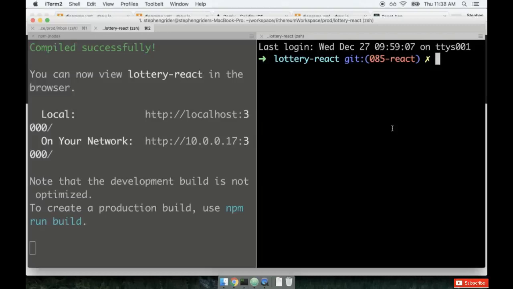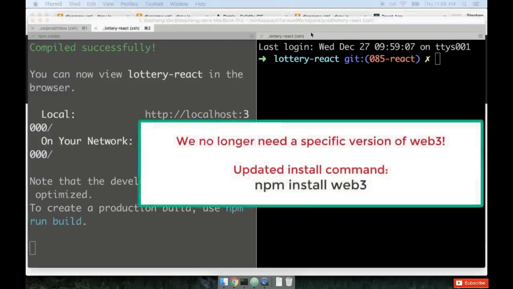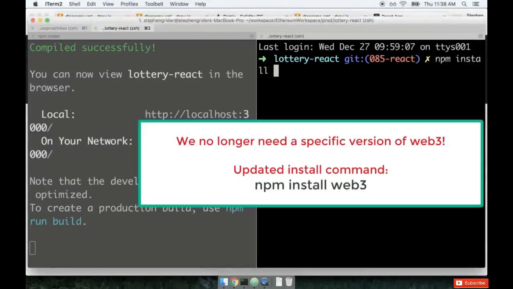Once here, we're going to install the Web3 library just as we did a little bit ago when we were writing our tests. So I will run npm install --save Web3, and remember we want a specific version. So I'll say Web3 at 1.0.0-beta.26.